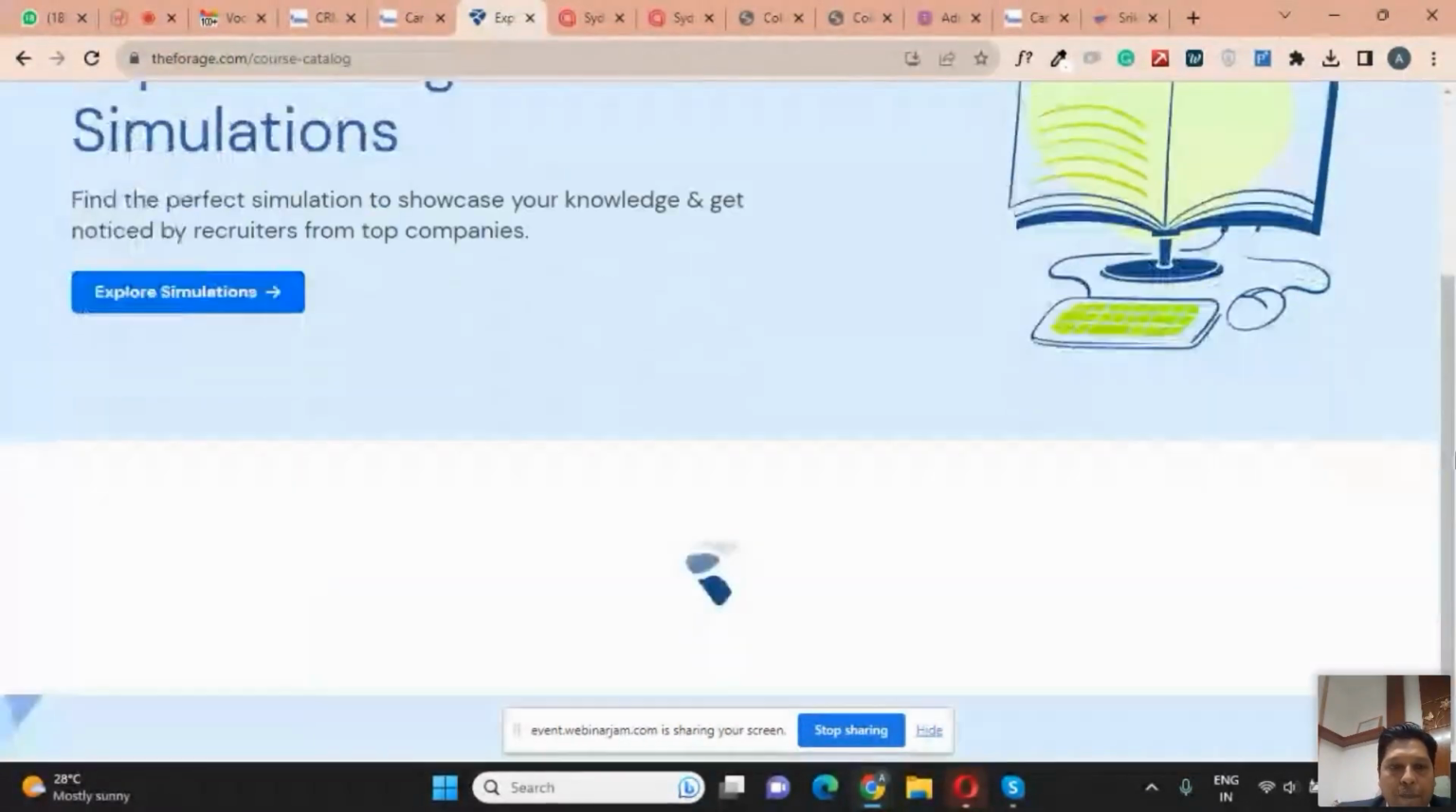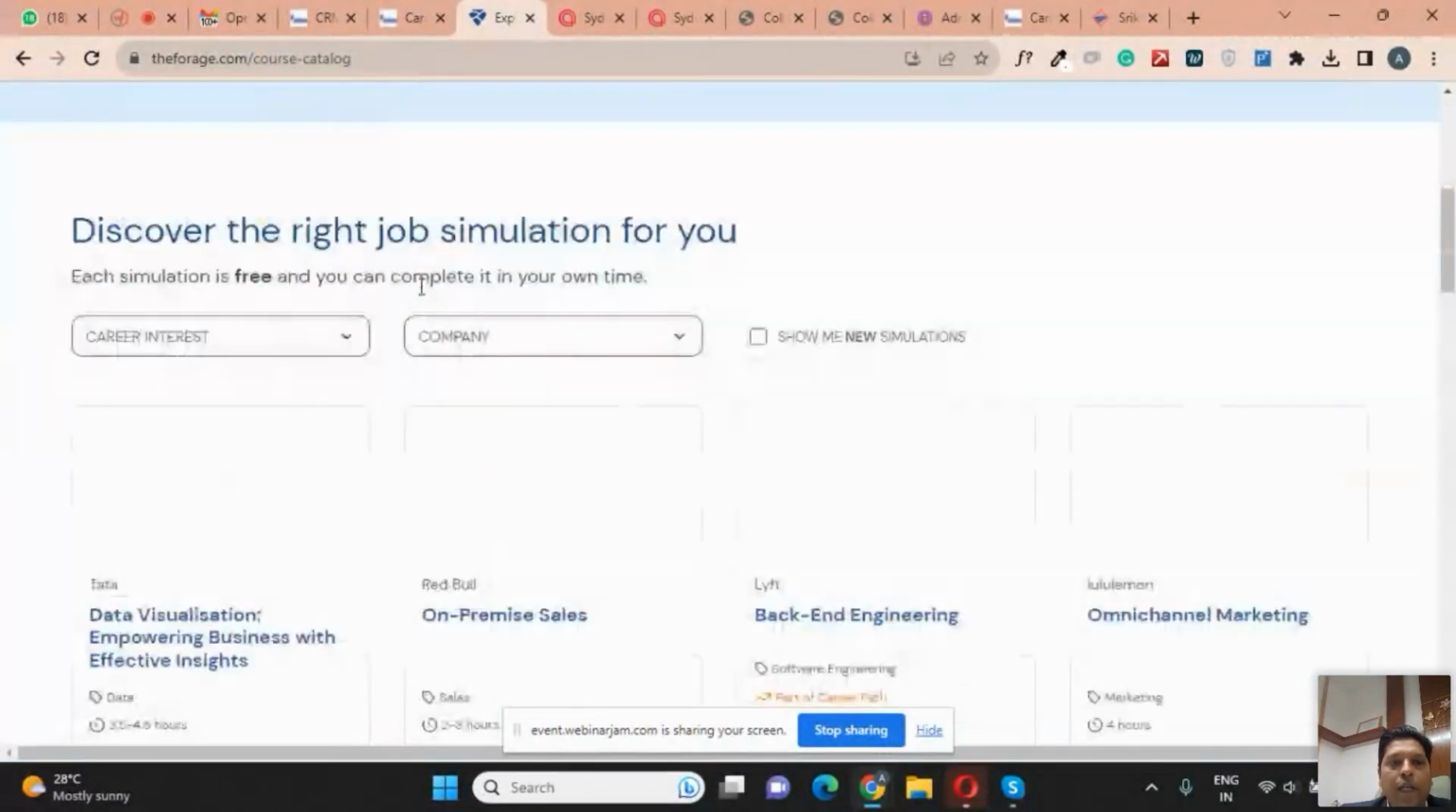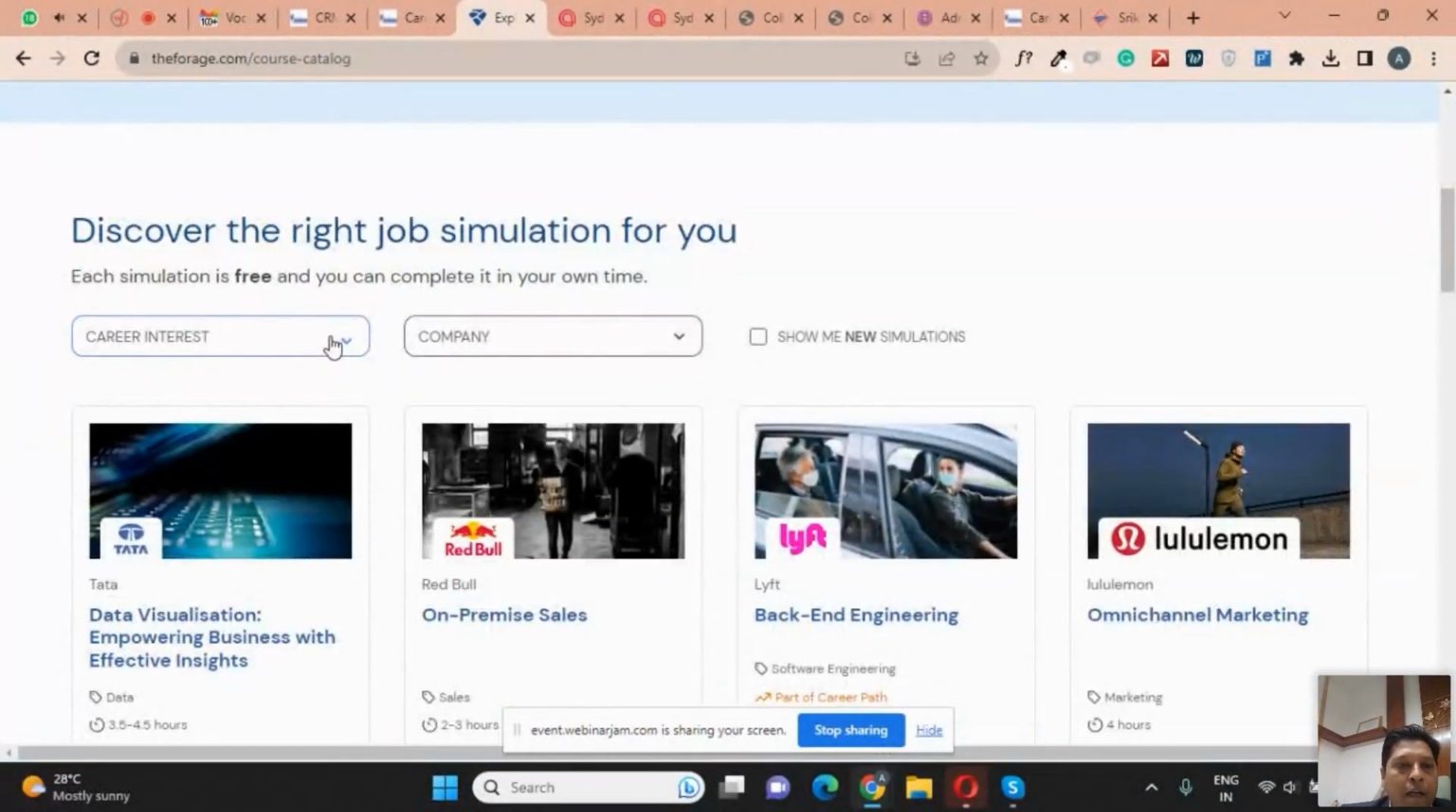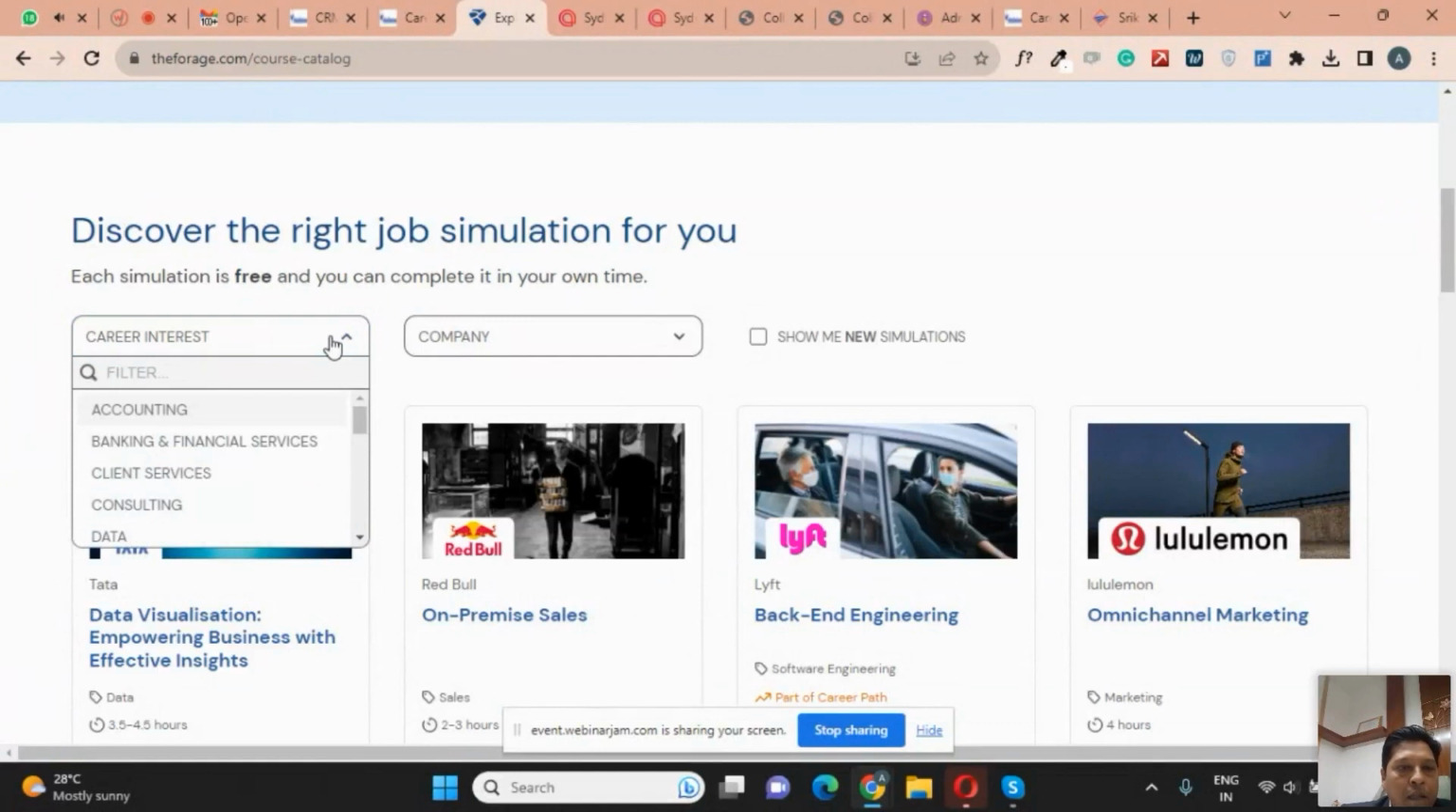It's still loading. Now here you can find internships are divided across multiple career paths. These are the career paths. If a student wants to do an internship in accounting, banking, client services, consulting, data, design, education, engineering, entrepreneurship, government, healthcare, human resource, insurance, law, and the list goes on.